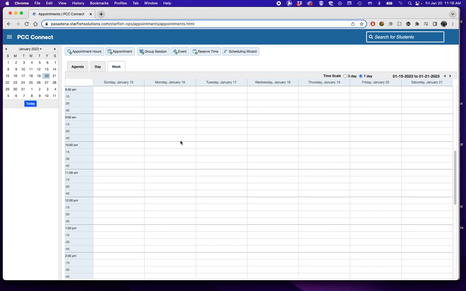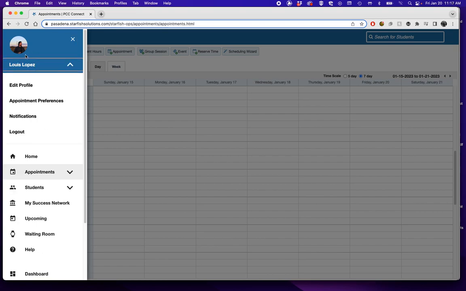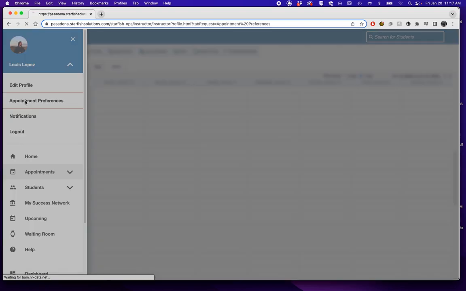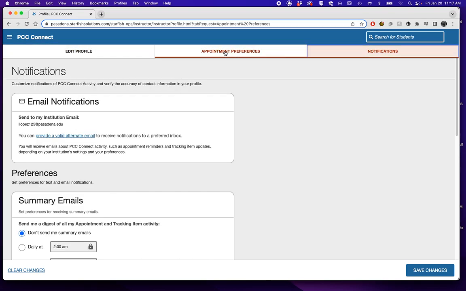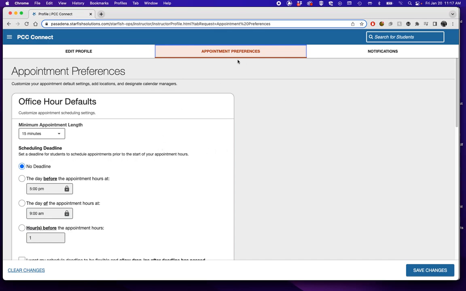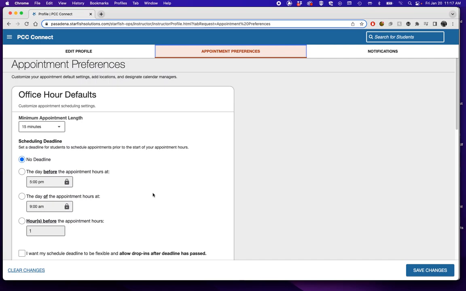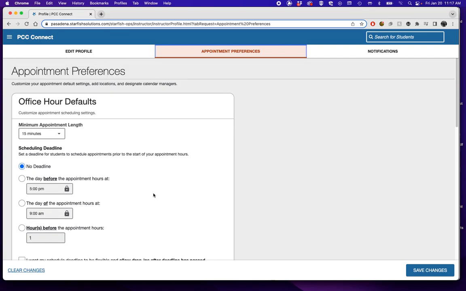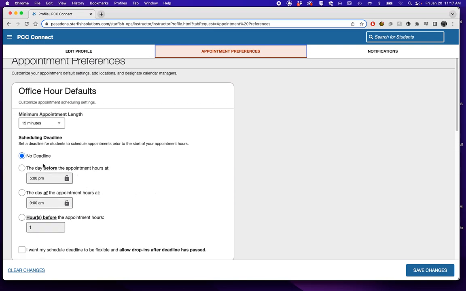But before you even get this set up, a couple of things I'd like for you to modify. If you go to your profile here and go to edit, appointment preferences, you'll see these three tabs up here, but this one in the middle is the one we're looking at. Appointment preferences. This will set up how your appointments are kind of defaulted, which will make this process a lot easier for you and give you and any students that sign up for tutoring appointments with you a little more information. So you can leave all this the same, 15-minute length, no deadline.